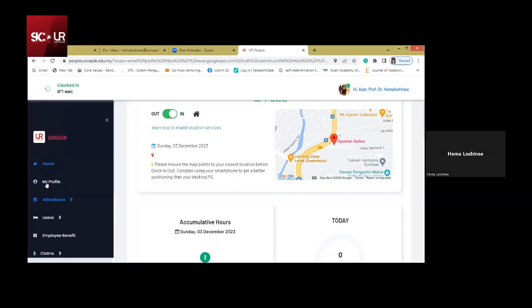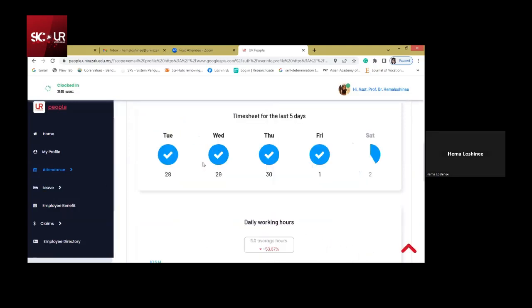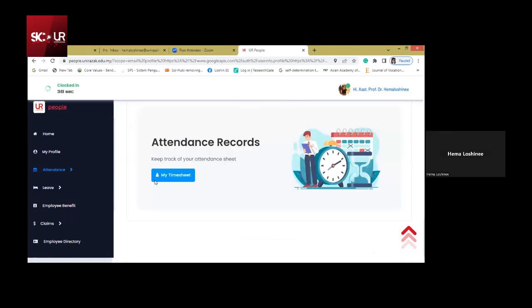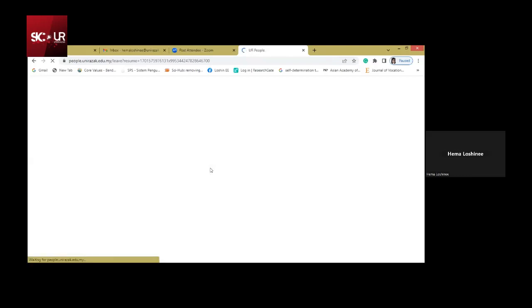Okay, so here you can see my profile, everything, attendance. All these show how many months I'm working. This is the report that I can generate from here. Then if I want to apply for leave, I have to go into the system and key in the details, how many days I want to take leave, all that.